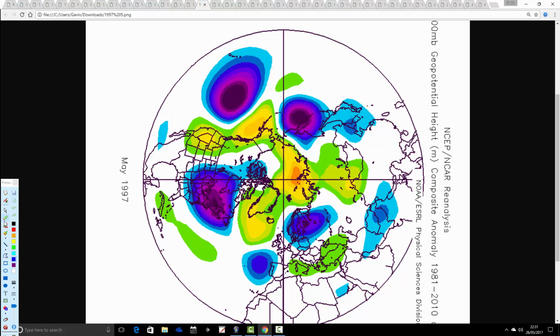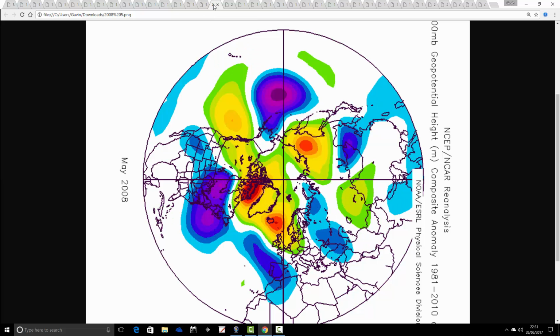1997, now this is interesting, I'll come back to this later, but 1997 is in the pack. If you've been following the analogues updates, you'll know that 1997 is a modern year that has been aligning quite closely to the spring of 2017. So I'll discuss that a little bit more later on.